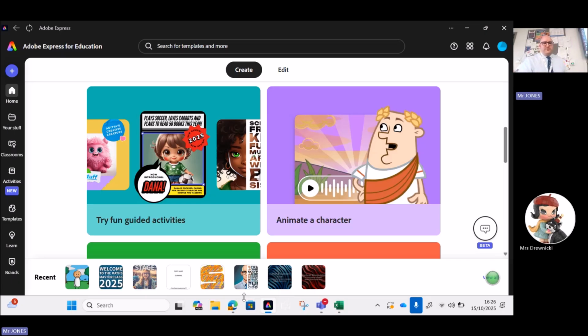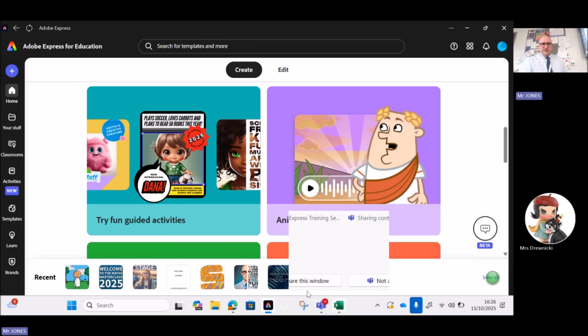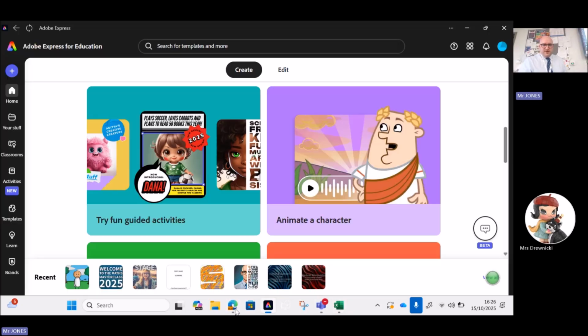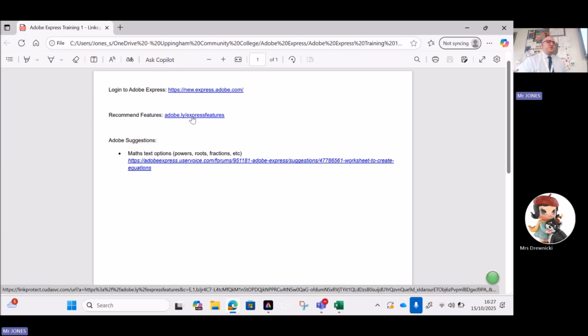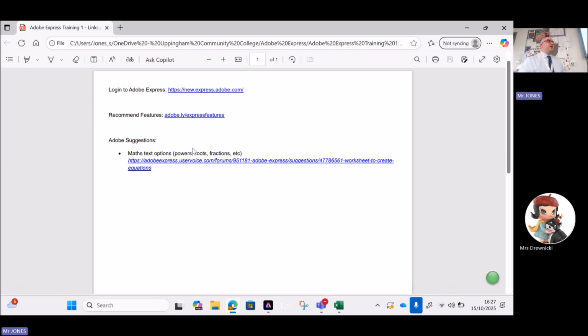And one of them, for instance, and I've got it loaded up just here, I think, is having in your text options, as a maths teacher, being able to put maths text in there, like powers, fractions, square roots, things like that. So there is a recommended features website, and if you're using it and think, oh, I don't know how to do that, you can actually go on and recommend a feature, and they're really good. The thing you've got to do is get lots of upvotes.